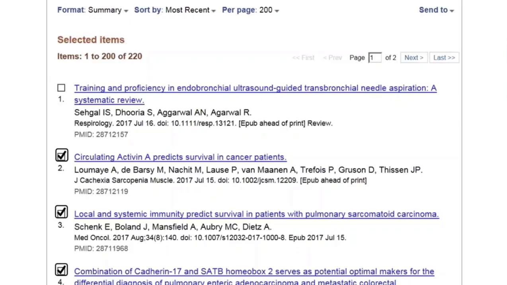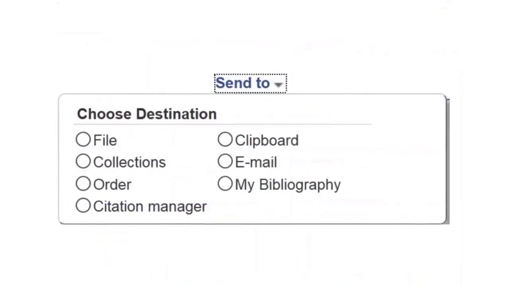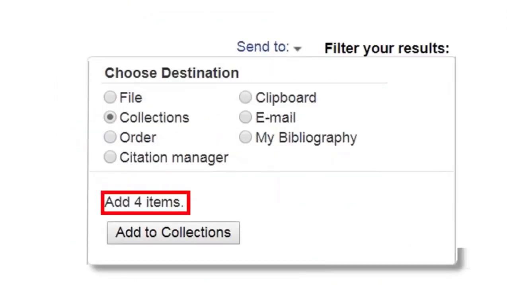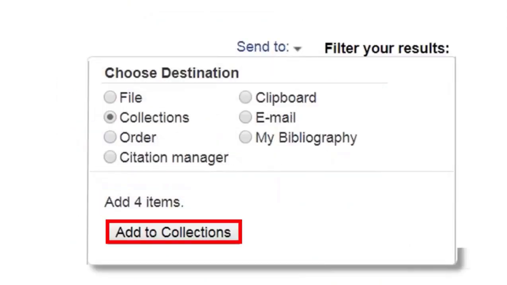Select a few of the citations for the collection and click Send To. If all the citations are to be included, simply click Send To, and up to 1,000 citations will be added to the collection. Select the collection's destination, verify the number of selected items, and click Add to Collections.